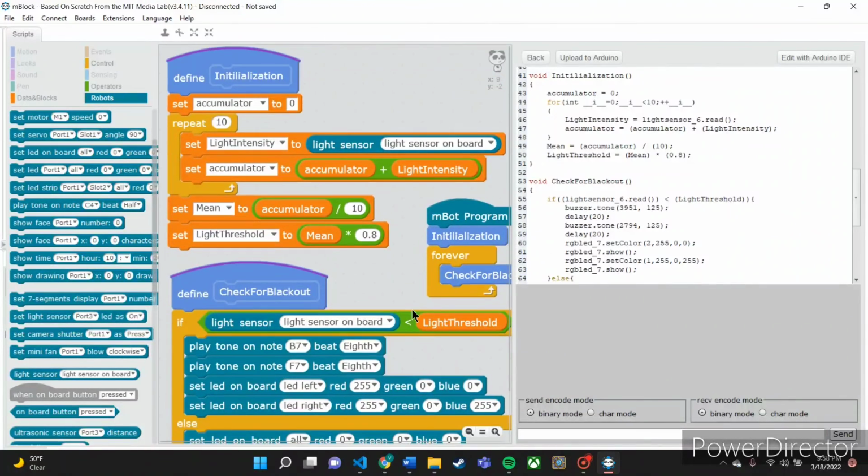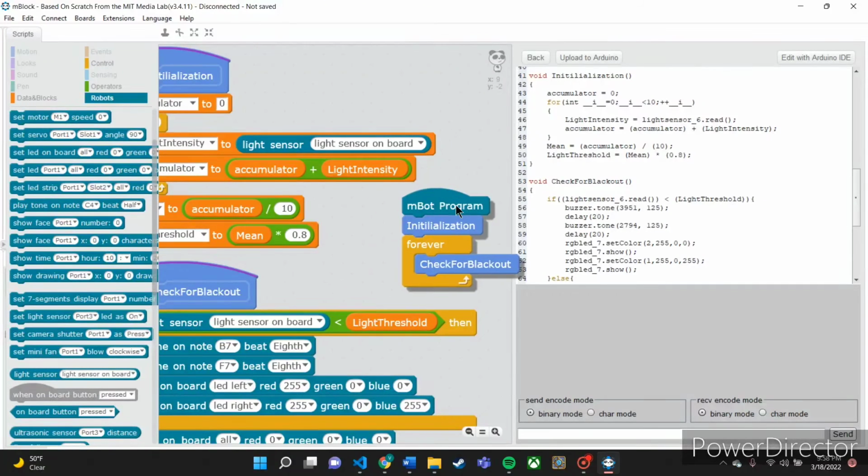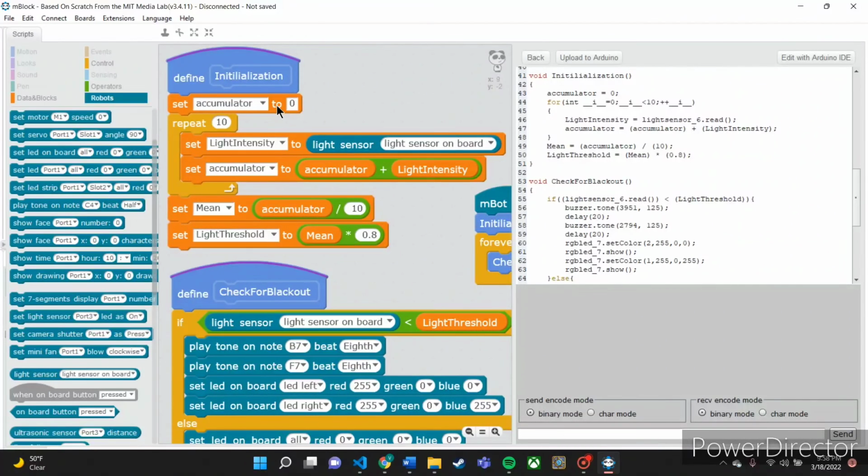So this is important just so your mBot knows to turn the lights off once your light levels go back to normal. And so again, to explain how the flow of the program goes, first your main program needs to be called. It's going to call your initialization function, which is going to set up your variables like the accumulator. It's going to read the values returned by your light sensor 10 times and add it to your accumulator, which is then going to be divided by 10 because you took 10 measurements, and that's going to calculate your mean. By multiplying your mean times 0.8, you get the 80% of your normal light levels.